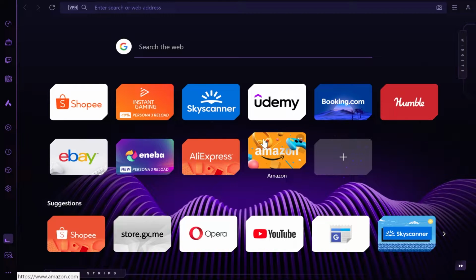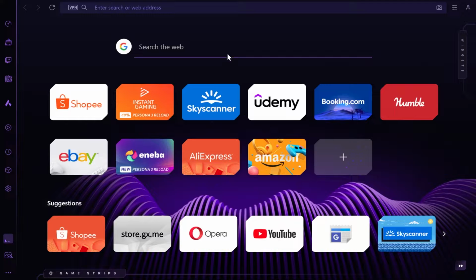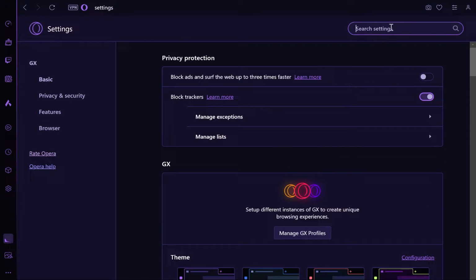In this video, I'm going to show you how you can add custom background music in Opera. So once you've opened up Opera, what you want to do is head over to the settings. So it should be on the left here on the sidebar. So click on the settings cog, and then inside of search settings, you want to do a search for music.